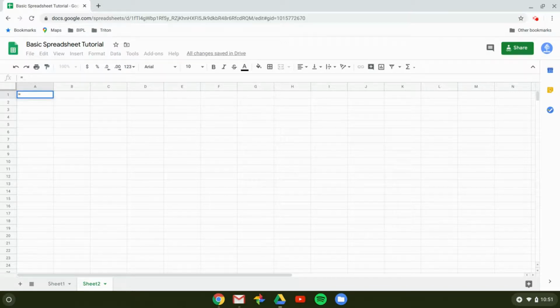Then we need to declare the sheet that we'd like to reference. In this case, it's Sheet 1. After the sheet name, we have to add an exclamation mark. Then we can enter the cell in Sheet 1 we'd like to reference. In this case, it's A2. Then hit enter. Now you can see the data in A2 displayed on Sheet 2.